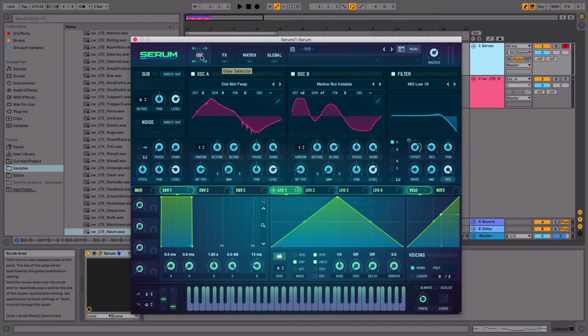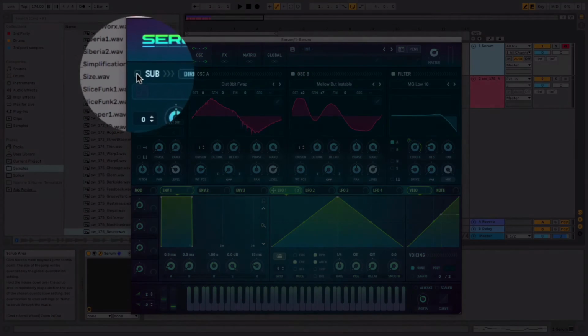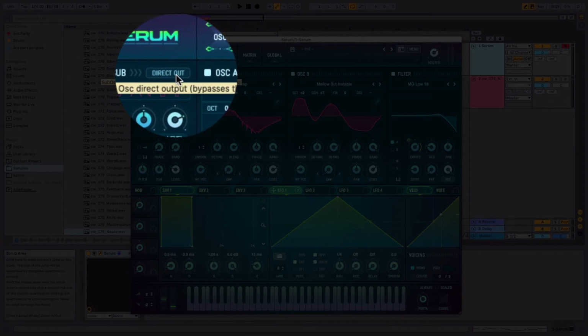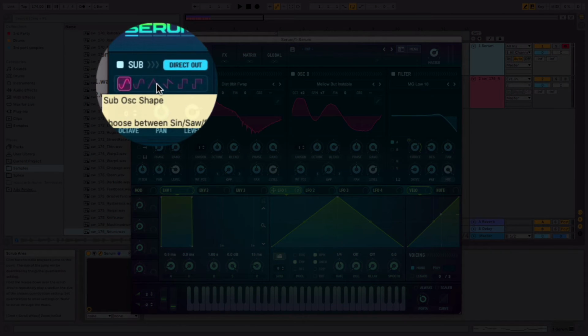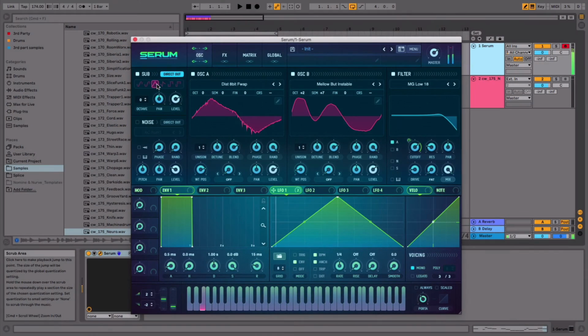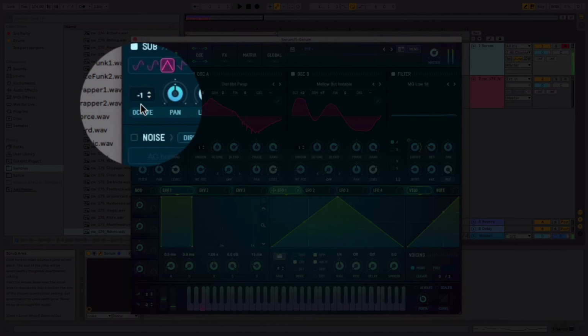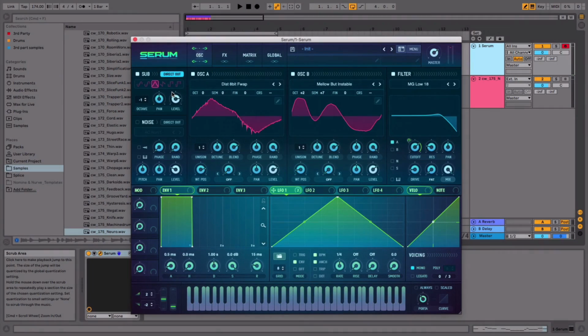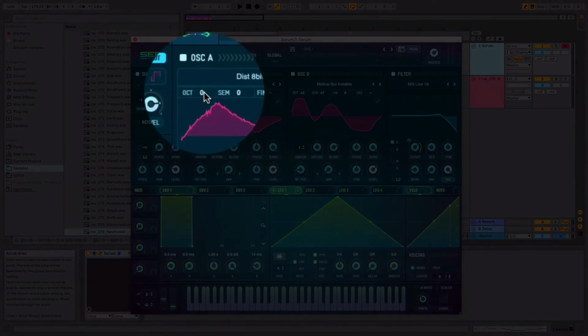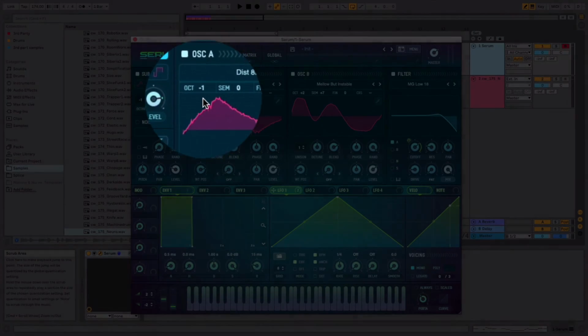Now we're going to go back to the oscillator. We're going to turn on the sub oscillator, but we're going to send it direct out, so it skips everything in the synth and goes directly to the master output. So it's clean and it's not compromised by any of the effects that we've applied or any of the filtering. I'm going to turn it on triangle. I'm going to take the octave down by 1, adjust the level, pull it up a bit, and then we're going to bring the octave down 1 on Oscillator A.